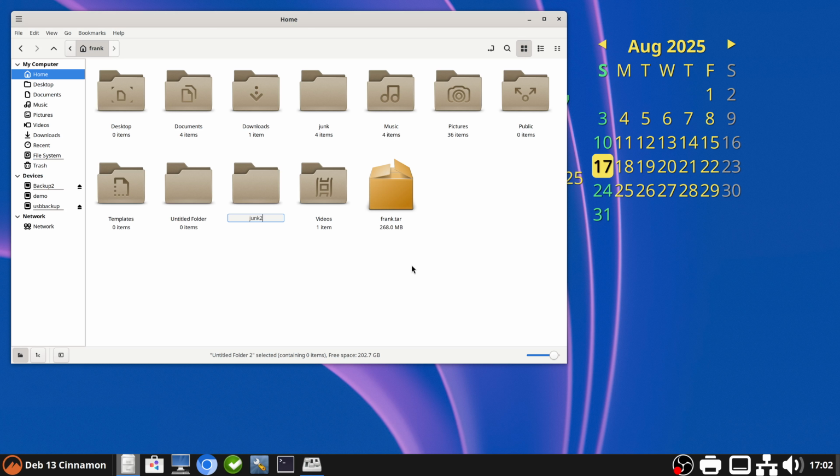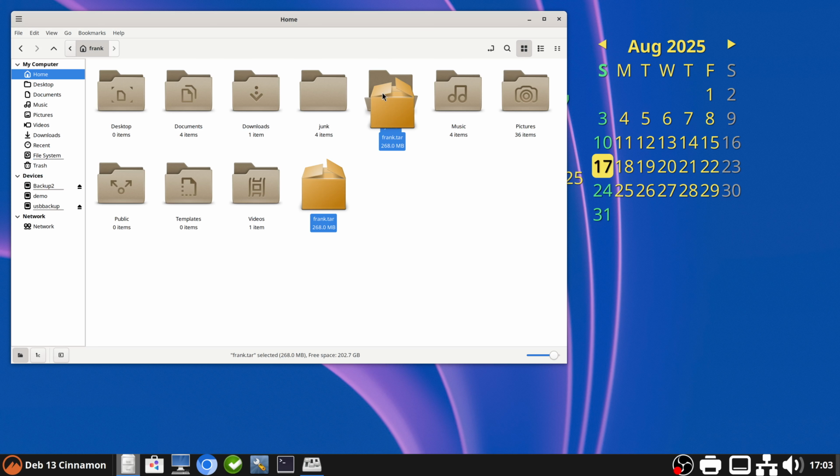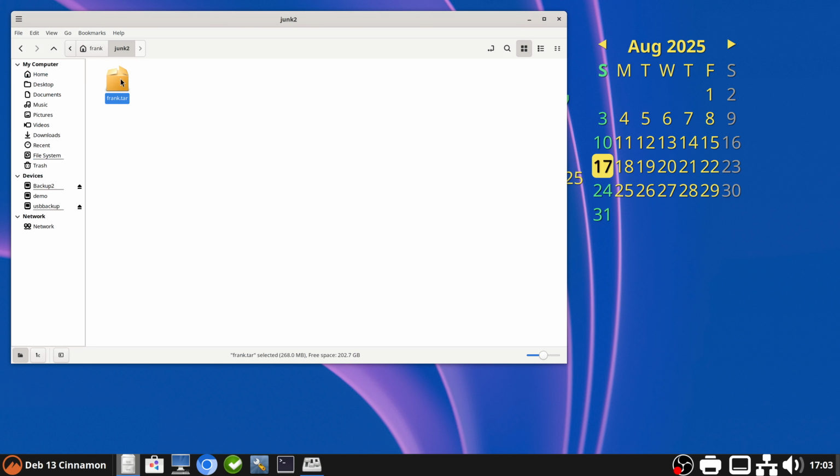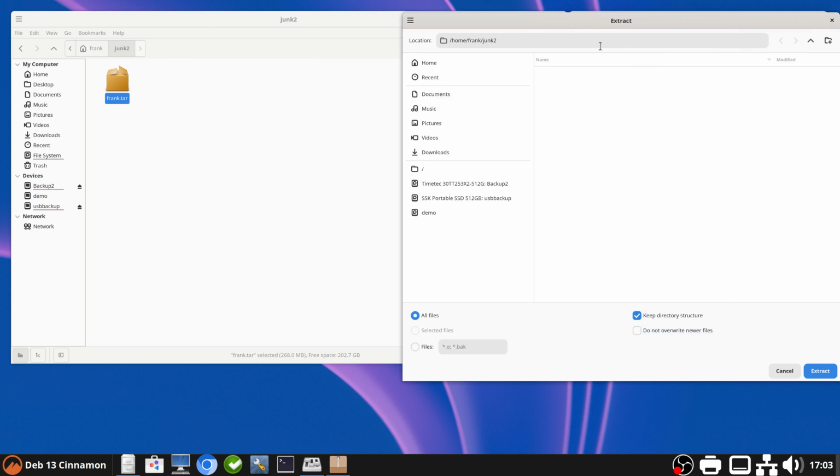Junk 2. It should take that name instead of complaining. So let's get rid of the untitled folder. And here's junk 2. So I'm going to drag the box and throw it in there and then open it. I'm opening the box known as extraction.